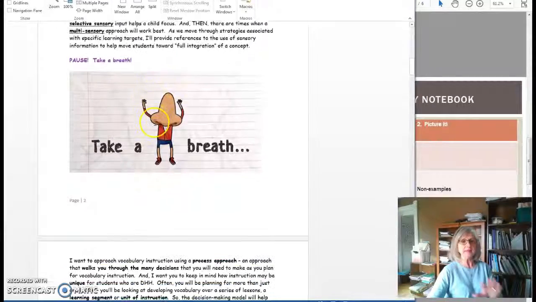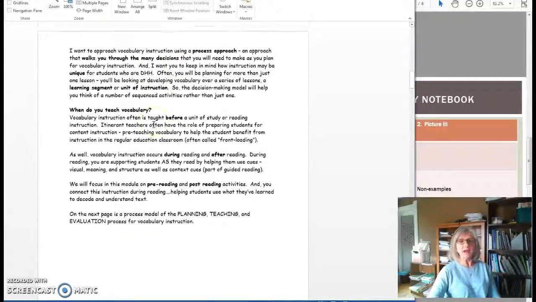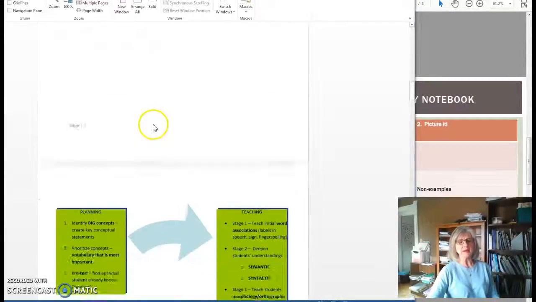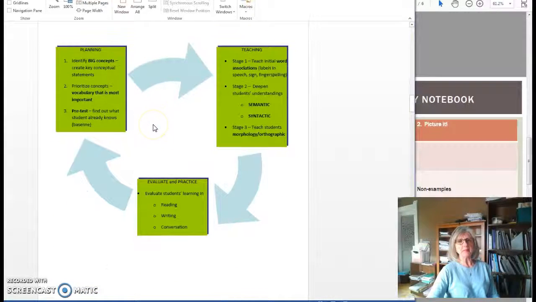So read that, take a breath, and then what I really want to point you to is the planning model that I'd like us to use. It has three big steps. One is the planning part, the second is teaching, and the third is evaluating.